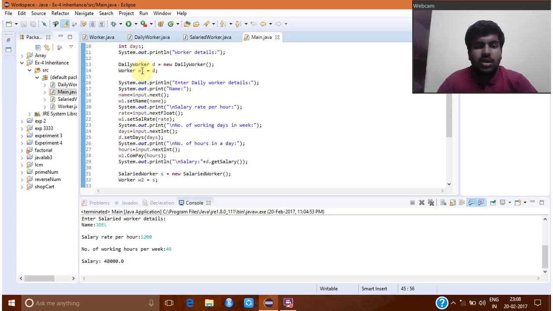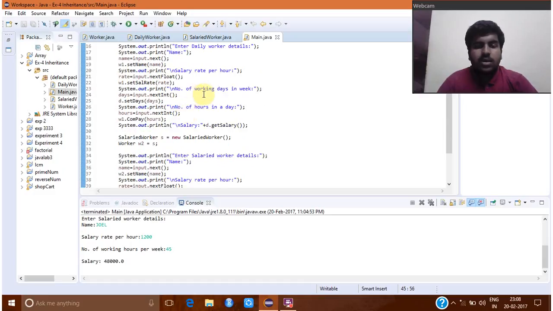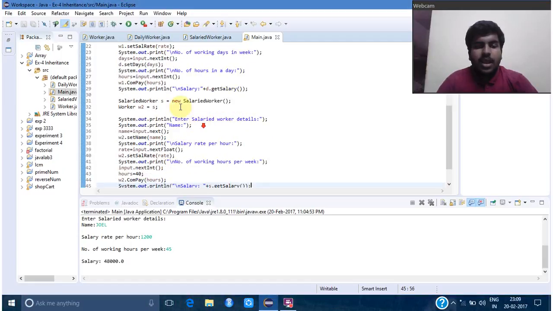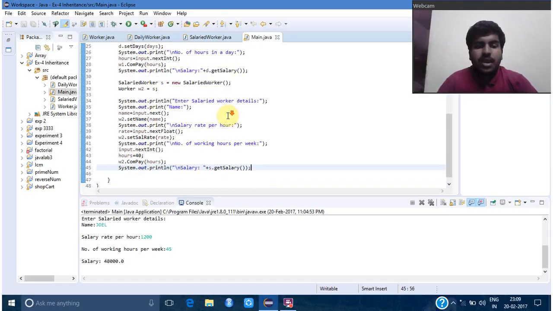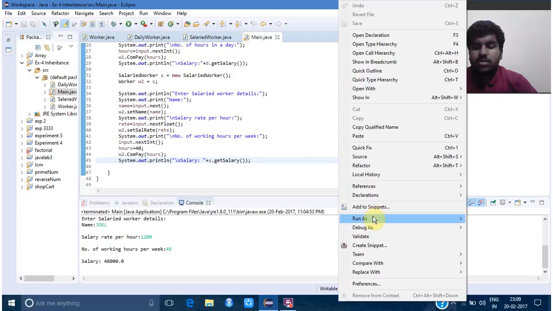Using w1 we take the values for name and salary rate, and using d we are going to take the values for the number of days worked in a week. The hours is also taken. Now using the reference variable w1 we are calling comPay. This is actually where we are using runtime polymorphism. Again we are going to be creating an object of SalariedWorker, and this is assigned to w2 which is of class Worker, and we again call the necessary methods. So let's see how this program runs.